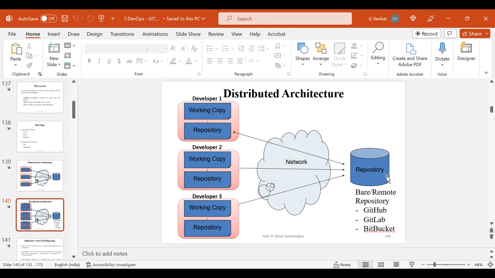GitHub or GitLab or Bitbucket or AWS CodeCommit, whatever, doesn't matter. Whether it is your on-premises Git repository, doesn't matter. They're all about your URLs and credentials, and the network should be enabled. We will work with that tomorrow. Thank you, that's all from my side.